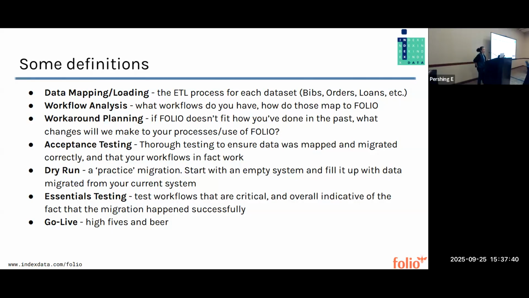We also sometimes use the term acceptance testing. So we talk about testing your data to make sure that it was mapped and migrated correctly and in ways that support those workflows that you're going to need to do. This one is super important and one of the only things that we cannot do for you. So we really fixate on that one right there.